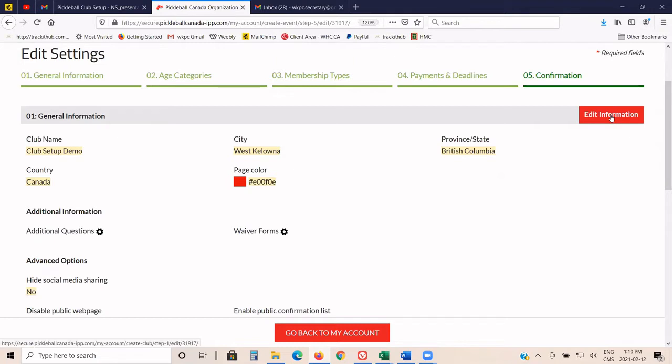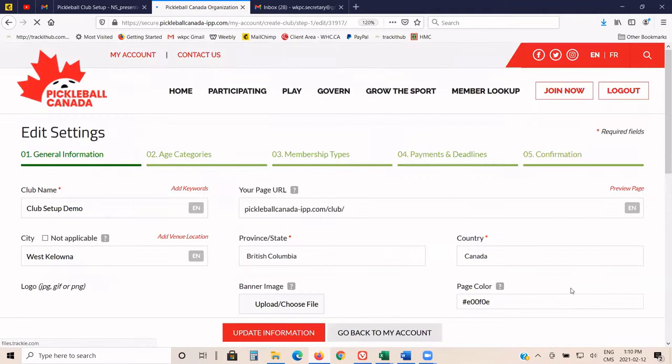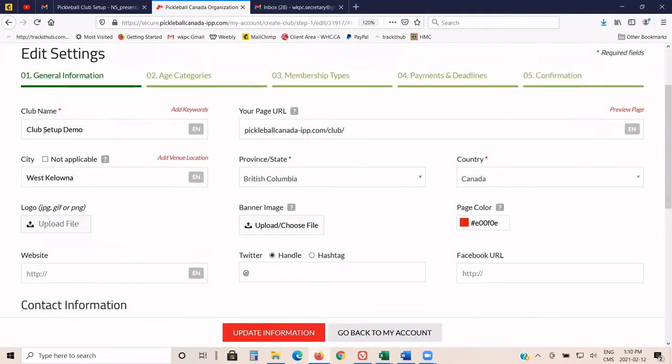Click on Edit Information to start adding and changing any of this info. I've called it the Club Setup Demo. This box here, you should not be changing, because that is the website that the Pickleball National System provides to you when you're all done. This is not your club website, such as pickleballwestkelowna.ca or any other organization that you're in. This box shouldn't be changed, and I don't know why they've left it live.